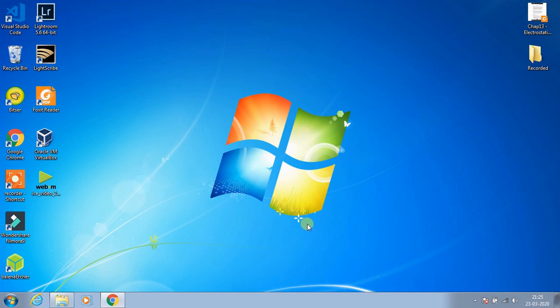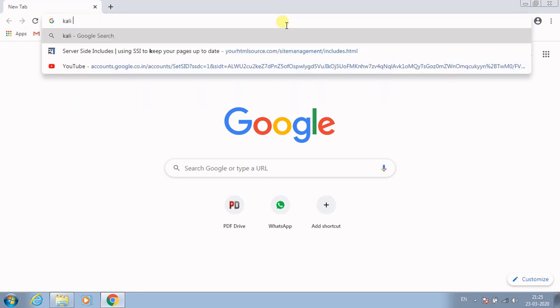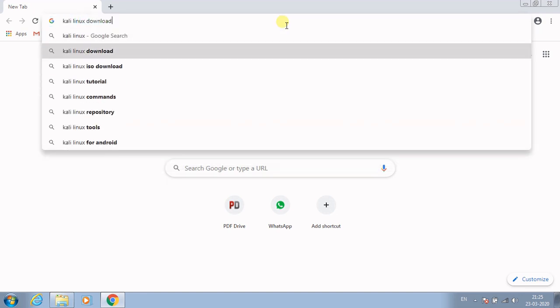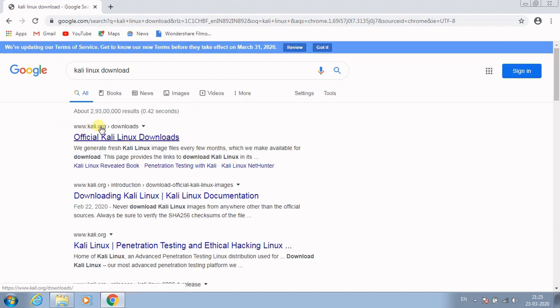Today we are going to see some prerequisites for Kali Linux. First you have to open a browser and make a Google search for Kali Linux download. In the top of the results you will get a website called kali.org under the name official Kali Linux downloads. Click on that.